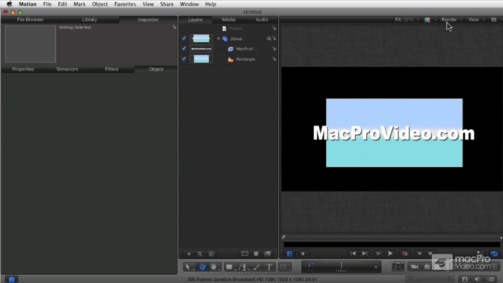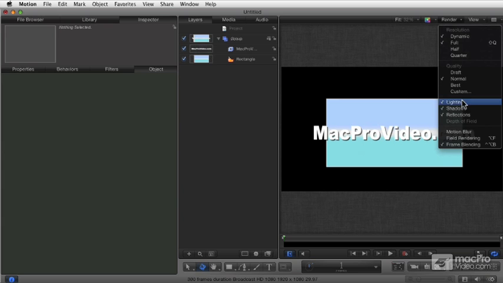All right, now let's talk about these other options in the render menu here. All these things down here: lighting, shadows, reflections, depth of field, motion blur, field rendering, frame blending. These are all functions that you can use in the program. The first four here are 3D related, and the second three are related to other specific features. And they're all basically things that take a lot of time to render.